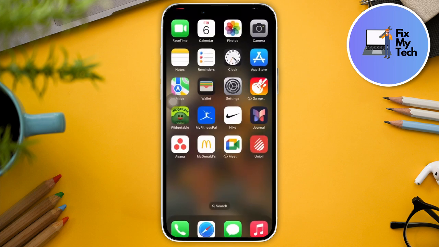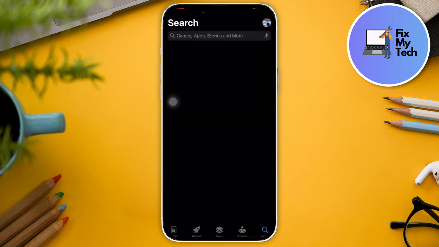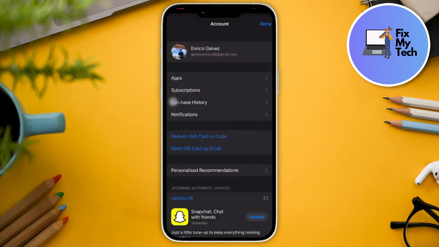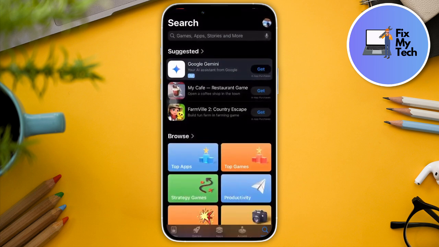Now, once that's done, just go to your App Store. And basically with this one, you can now change your location moving forward.